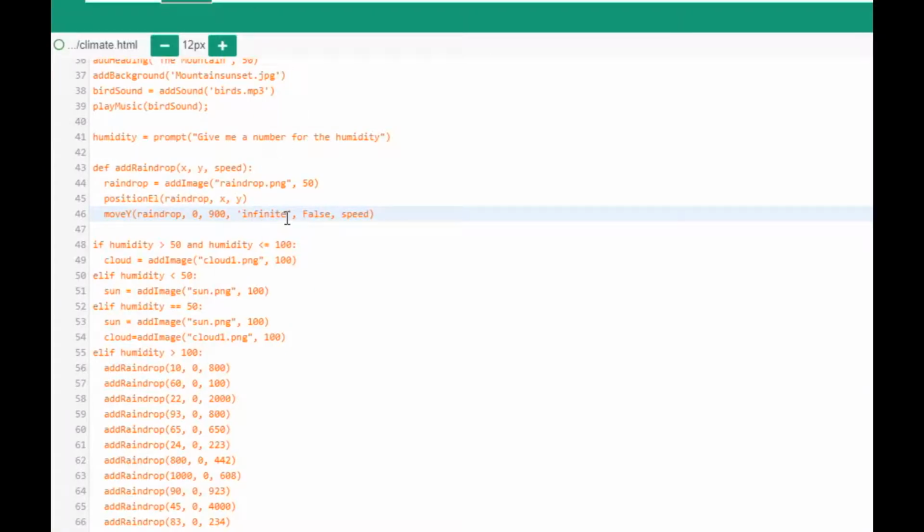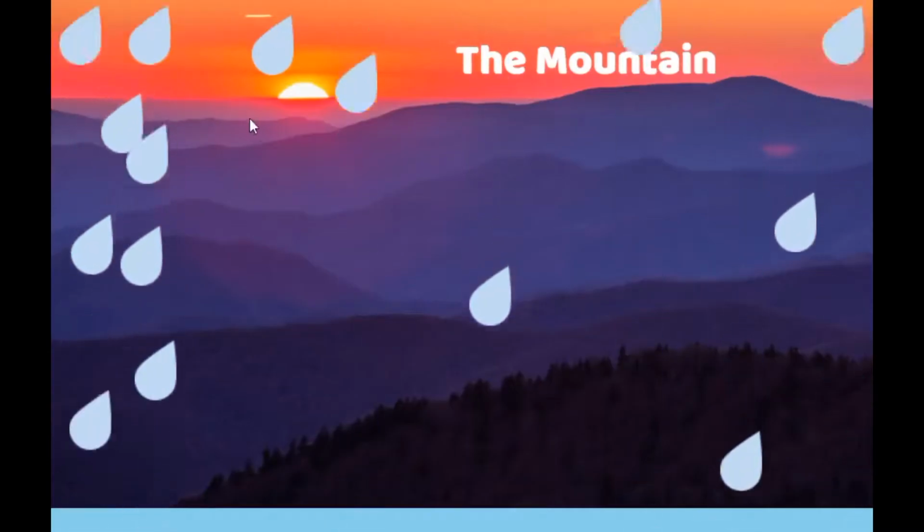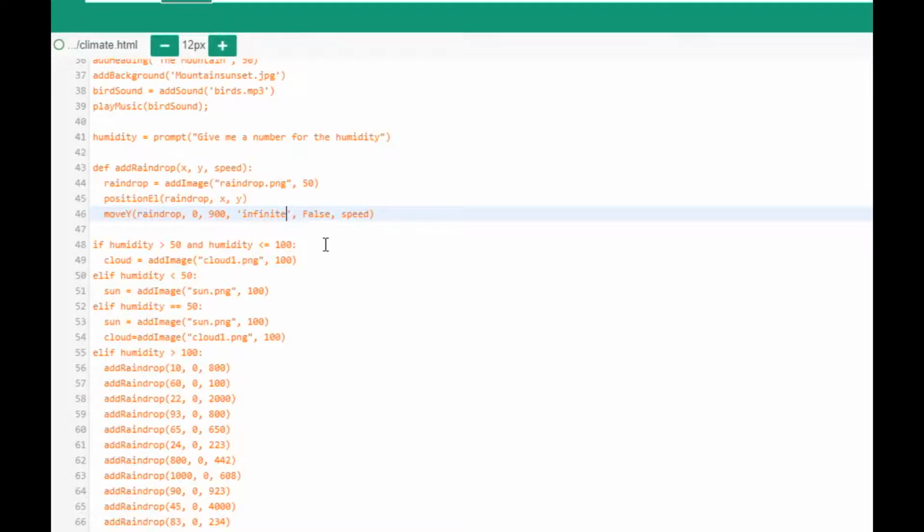So this infinite tells the code that I want the raindrops to be able to fall, disappear from the screen, and come back an infinite number of times. Because if I didn't write that, the raindrops would just fall and never come back again. And that's why I've written this infinite.